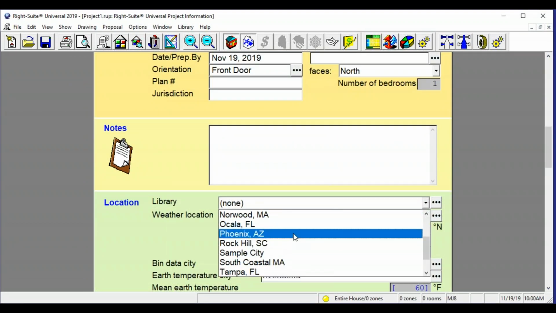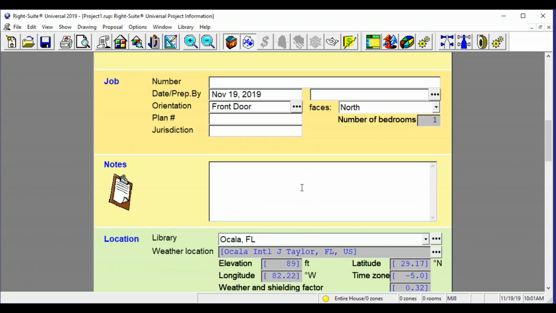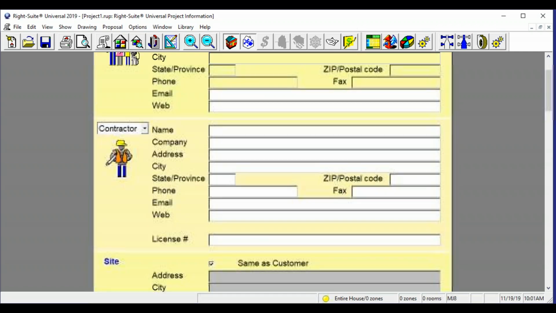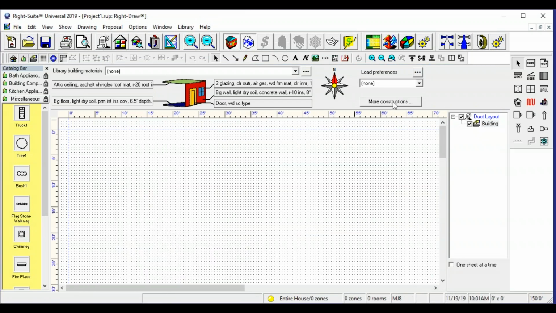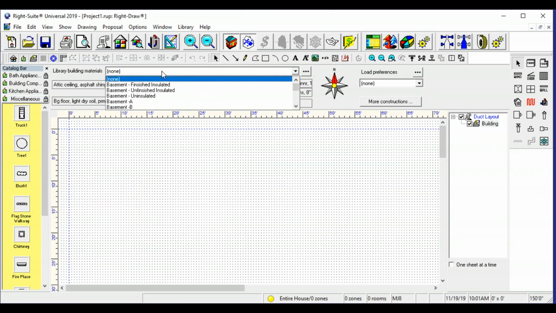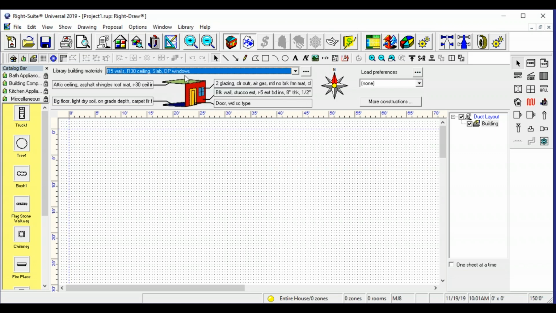So first thing I'm going to do is go to our project area, and I already have it set up for the weather location. We're going to choose Ocala, Florida for this one. I'm going to put my name in there. I'm not going to change the orientation yet. I'm going to look that up later on and then change that orientation at that point. But first, we're going to go ahead and modify this. We have R5. We're going to stick with those.